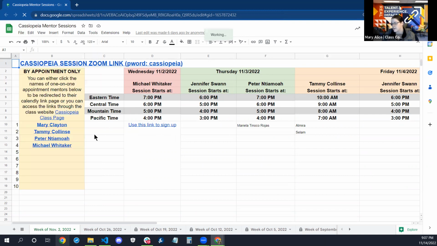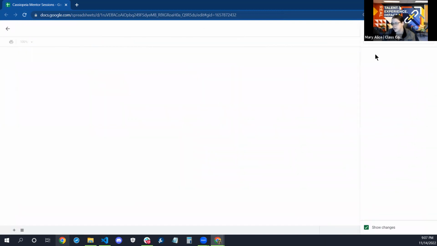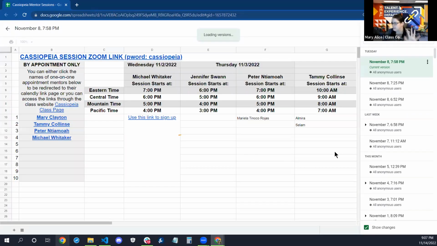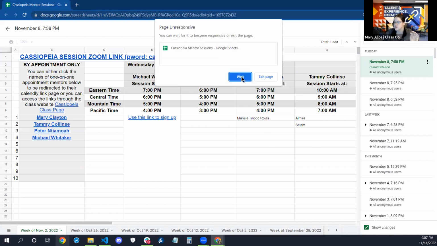So anyway, while we're waiting for this to load, you started to see the different dates and times in the little version history. If I were to click on older ones, it would show what that spreadsheet looked like at that particular point in time. Like if I click over here on November 5th, 12:39, that was the time that Mariella signed up for Peter's session on Thursday. Clicking on it highlights it blue, so I'd know this particular cell was what changed on this version.